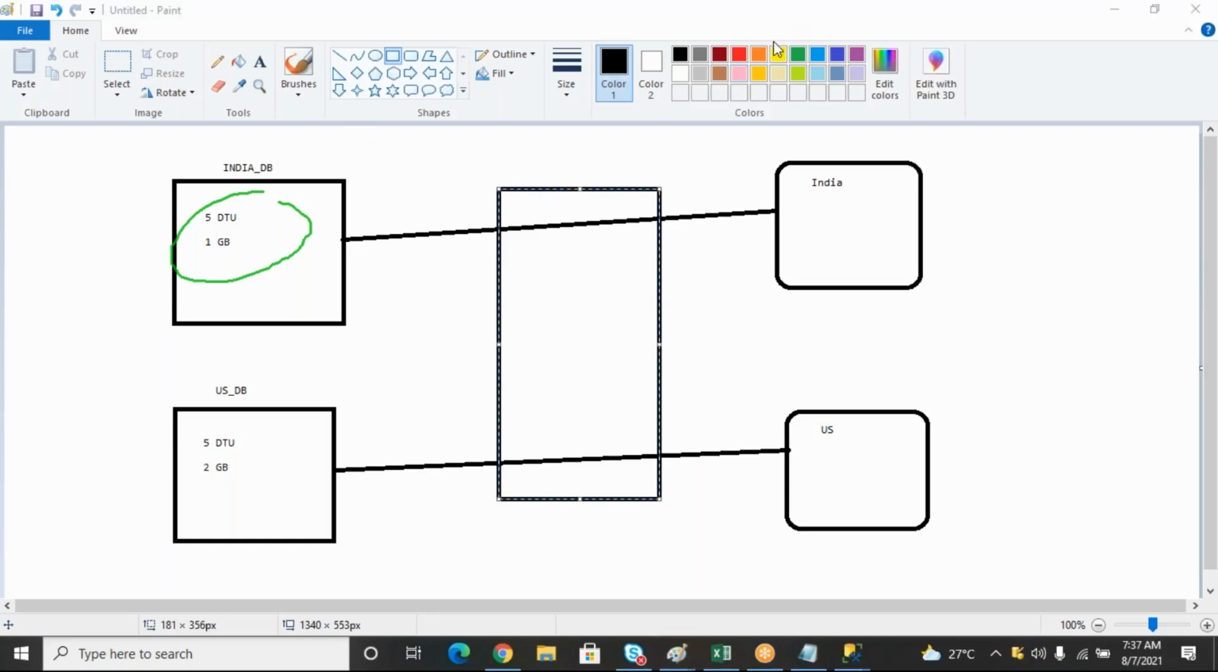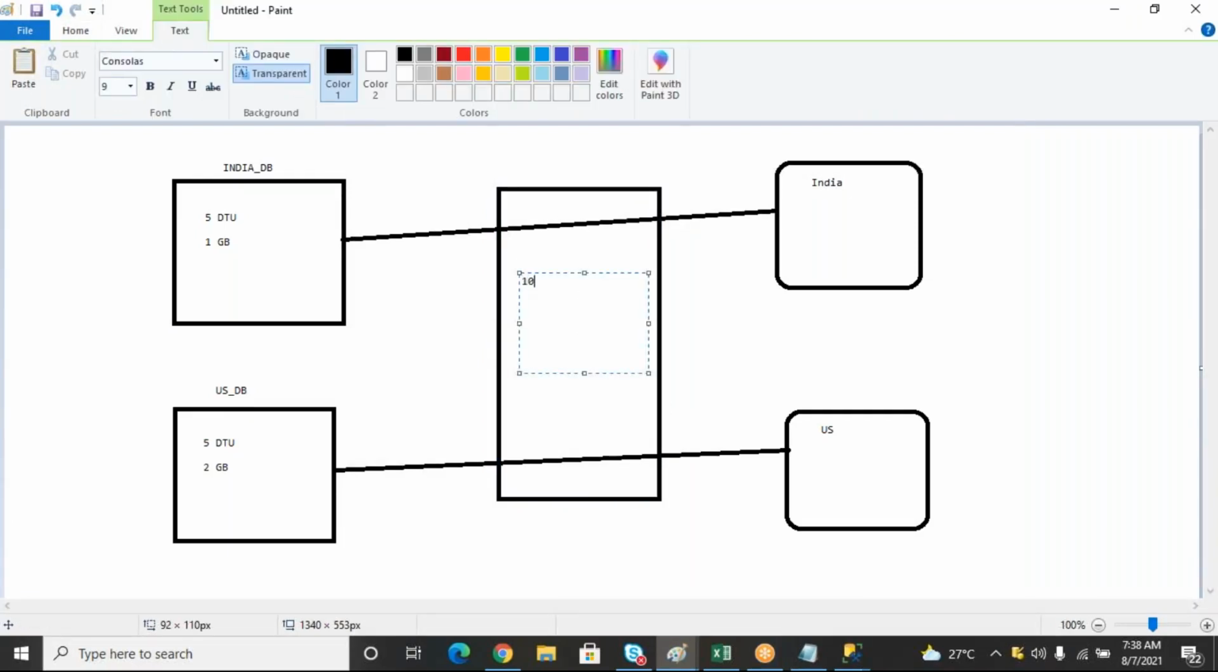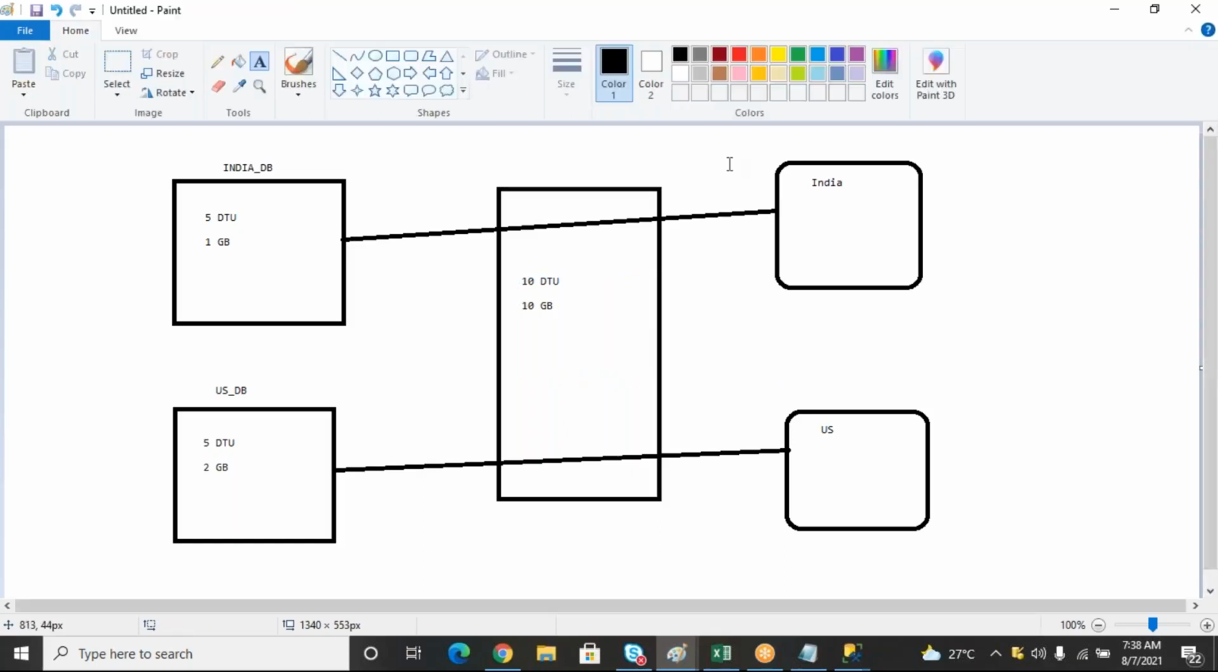So then I don't want to specify that these 5 DTUs are 1 GB over here, and these 5 DTUs are 2 GB over here. I'm going to keep whatever 10 DTUs I'm going to assign, and whatever 10 GB I'm going to specify. So automatically, based on the workload, the DTU utilization will be shared among the multiple databases. If only one DTU is enough here, then 9 DTUs are available over there. Clear? If one DTU is available here, this is how we are going to perform. That is called elastic pool.